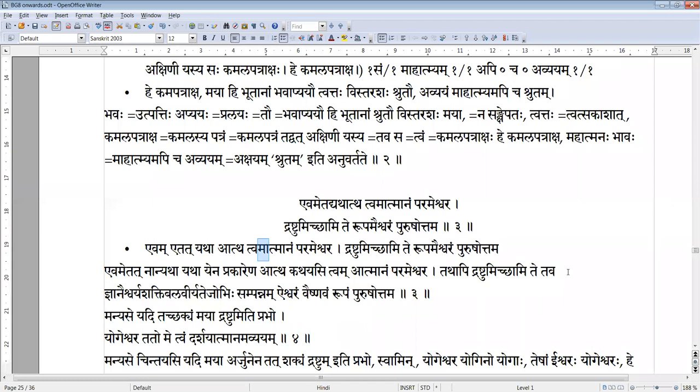Then tvam atmanam. There is no atmanam. Parameshwara. Tvam what? Tvam atmanam. There is no atmanam. In which case and ending would you have atmanam? Where do you get atmanam in the atman pratipadikam? You don't get atmanam anywhere. There is no atmanam at all.